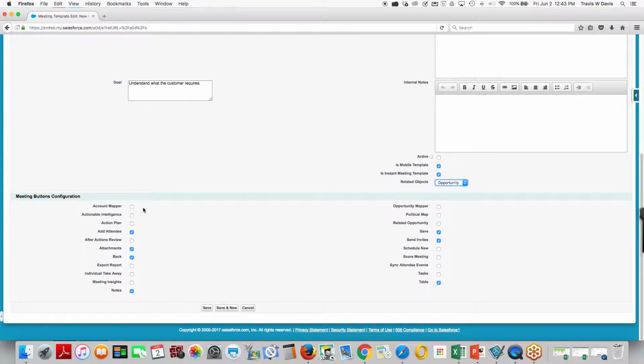So here you'll see all my buttons, and we do have some default settings that go into a template when you create it initially. I can click on these buttons, and what a button does is allow users to do certain things in the meeting or view information, for example. So Account Mapper, if I checked it, would allow the user to go into the account plan for the account this opportunity is linked to, if I've created one.